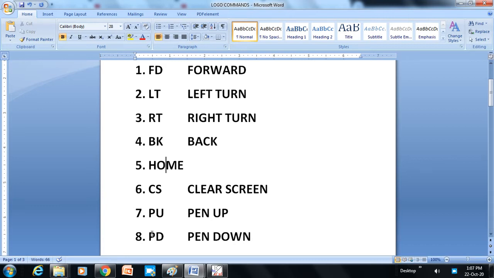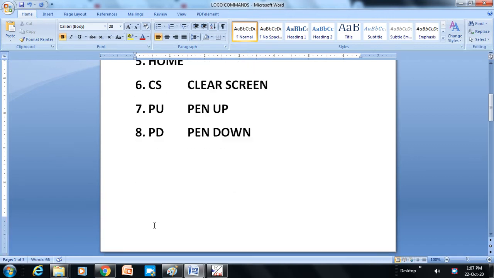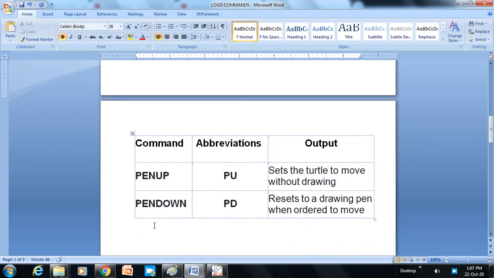In the same way we use these commands. Let's understand again. The commands are pen up and pen down. The abbreviations of pen up and pen down are PU and PD. Now what is the meaning of pen up? It sets the turtle to move without drawing. With this command, the turtle will move without drawing anything. And if you want to draw something, what do you need to do? Pen down. With the help of the pen down command, PD command, it resets to a drawing pen when ordered to move.